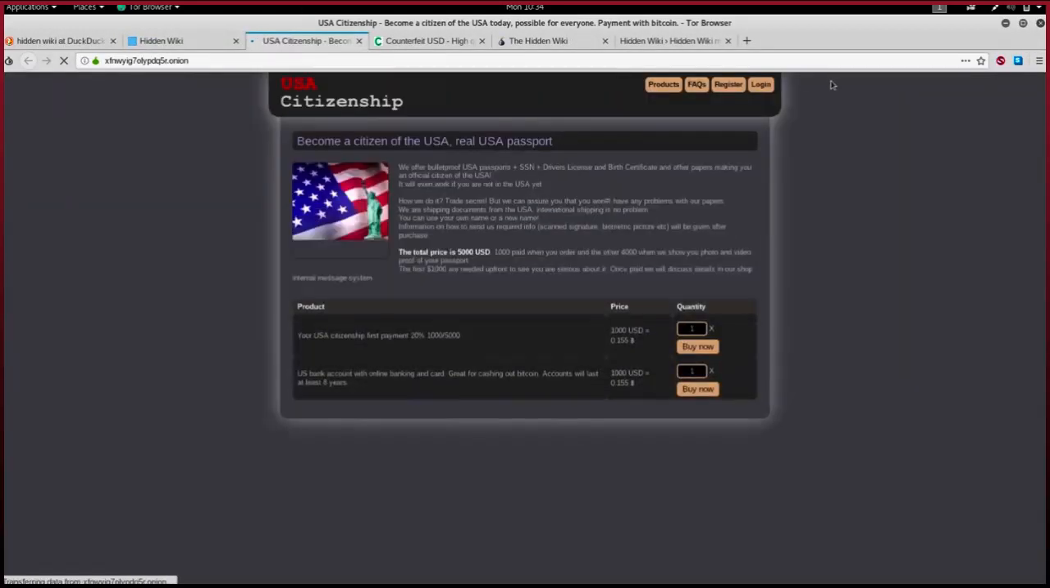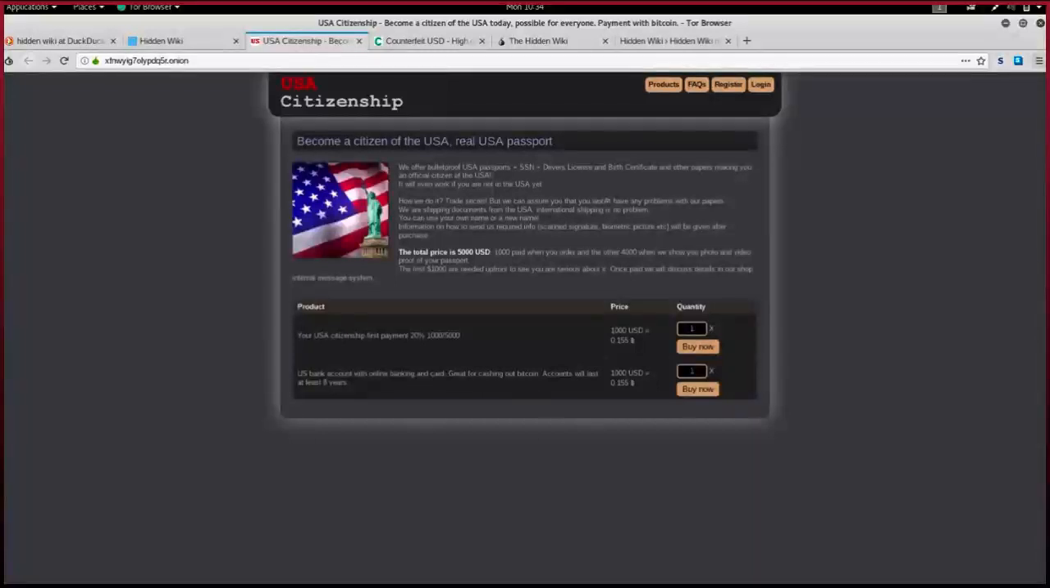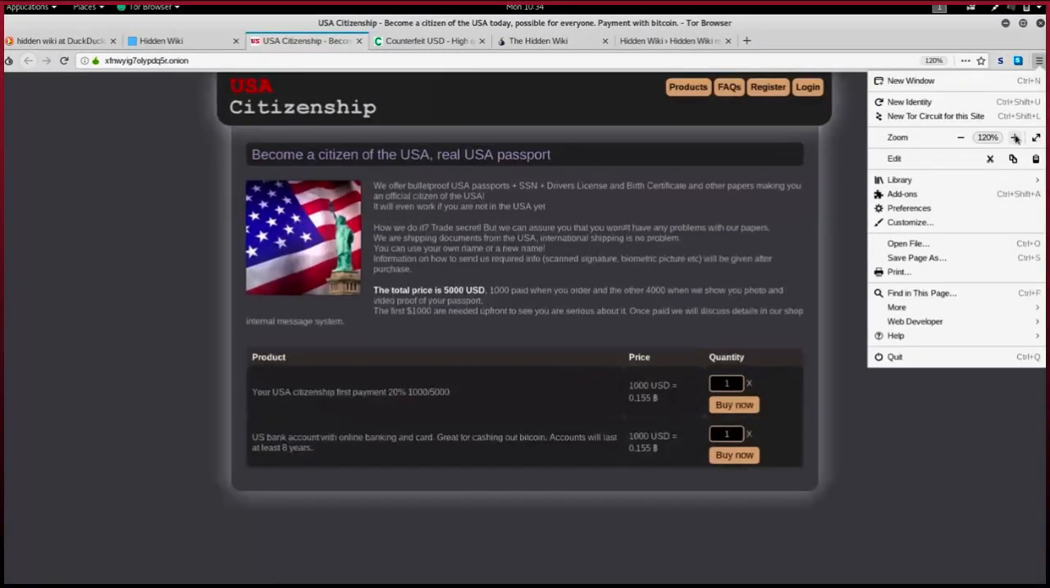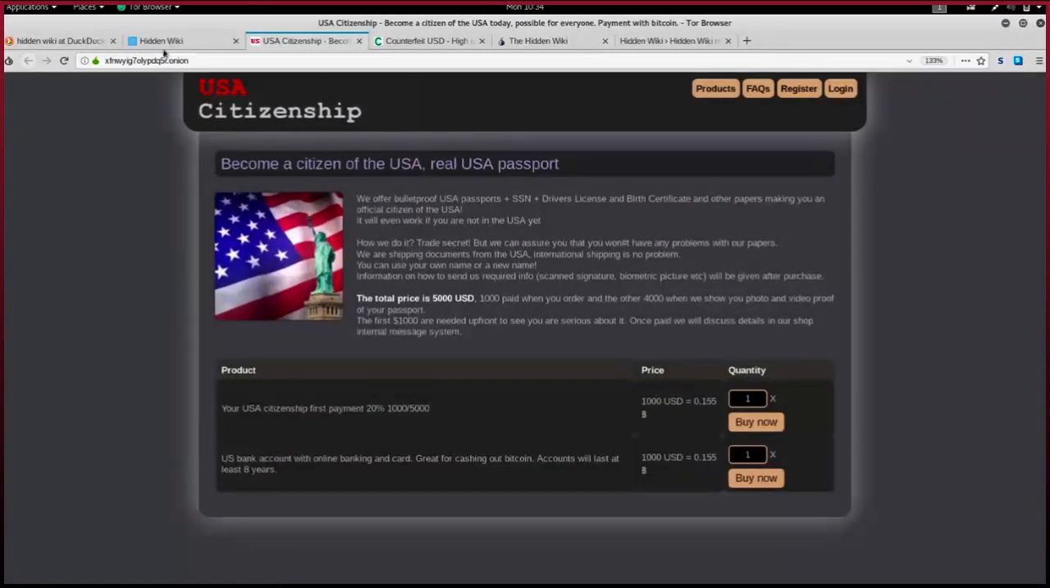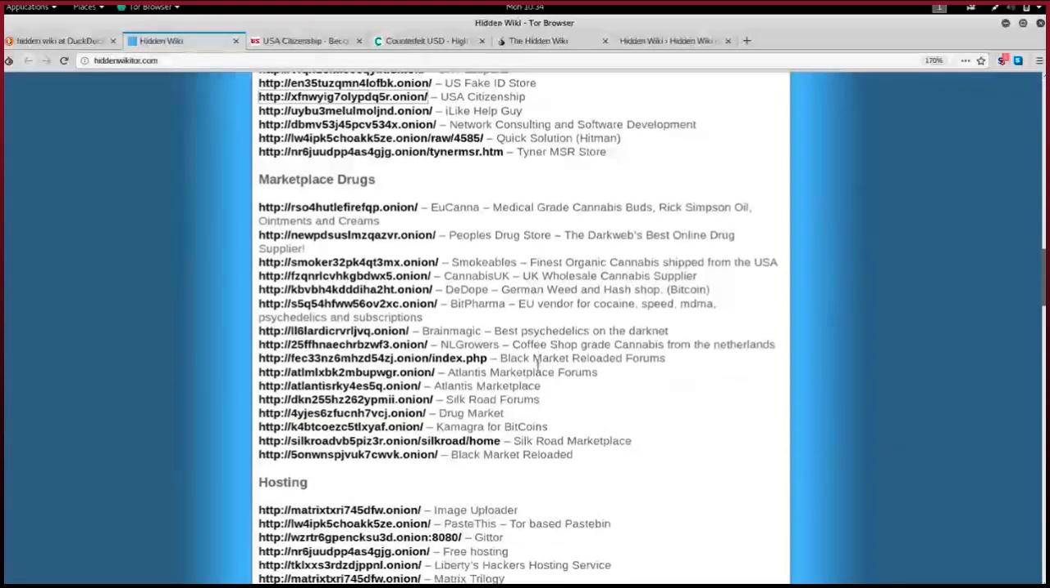And this has been here for a very long time. This has been here for years. So maybe it's true, but I suggest you stay out of this. As you can see, they are selling it for $1,000 and you can get a USA citizenship for yourself. And of course, the FBI should be watching this.